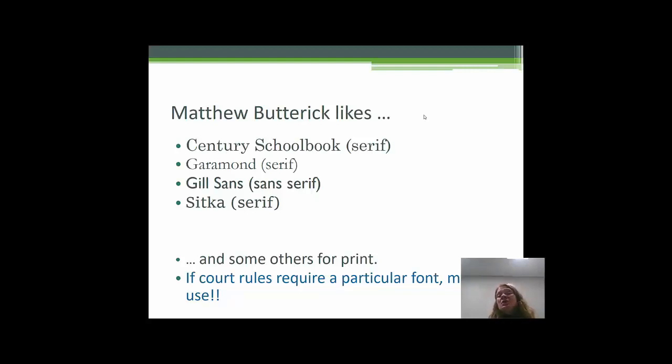However, if a court requires that you use a particular font, like Times New Roman, you have to use that font. You have to do what the court says. So be sure to check your court rules.